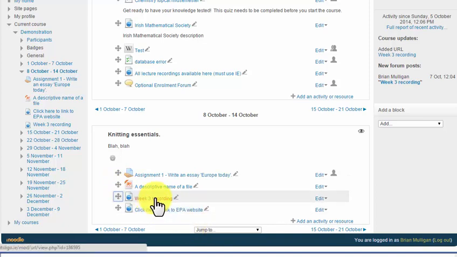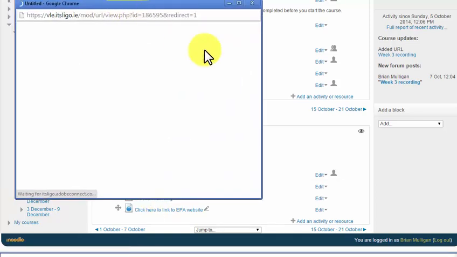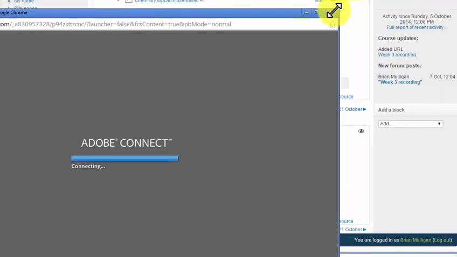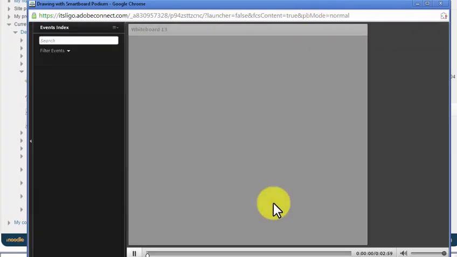Let's test that link. This should pop open in a new window. And indeed it does. Now I have no idea what that was a recording of. It'll be interesting to see what it was. I think I was just testing drawing. But a recording should come up here shortly. There it is. So that's the Adobe Connect recording playing. Well, we're connecting anyway. There it goes.